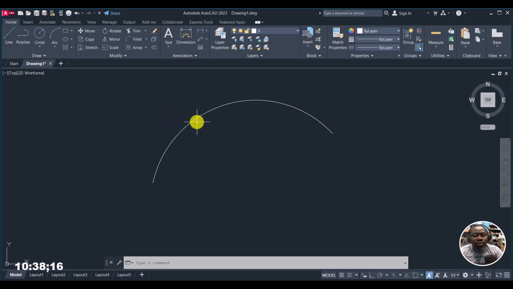The second point represents a point where you want the arc to pass through. So the start point, the second point, and the end point. I have drawn an arc. There are other methods of drawing an arc. So now let's follow another route.